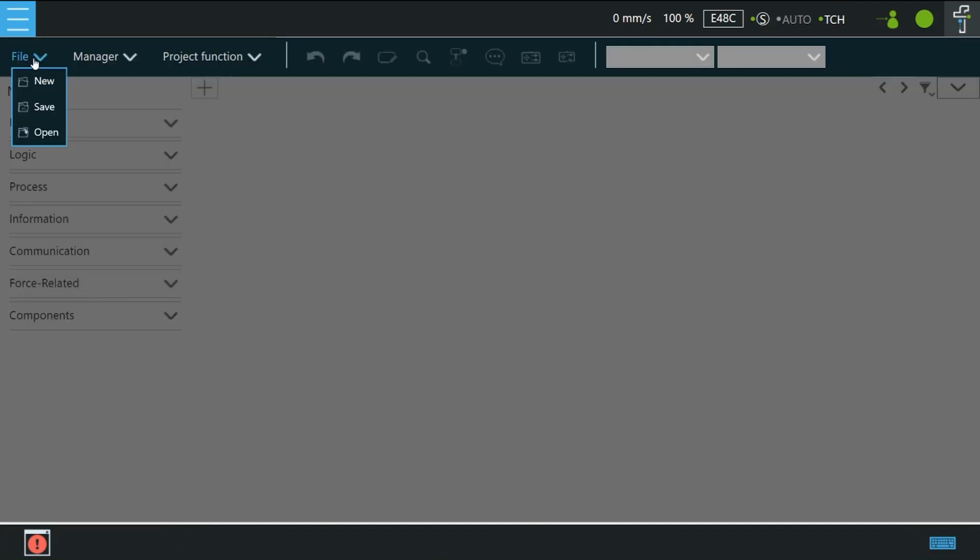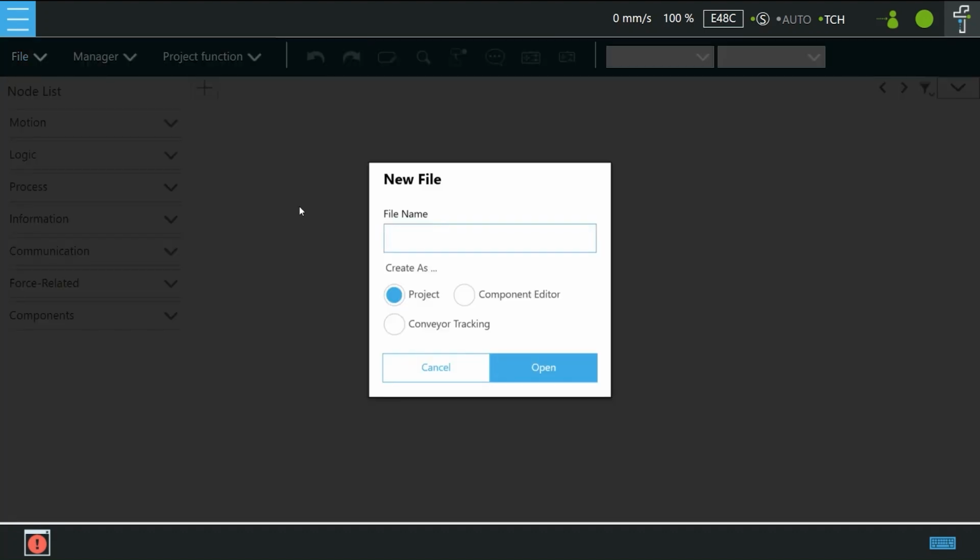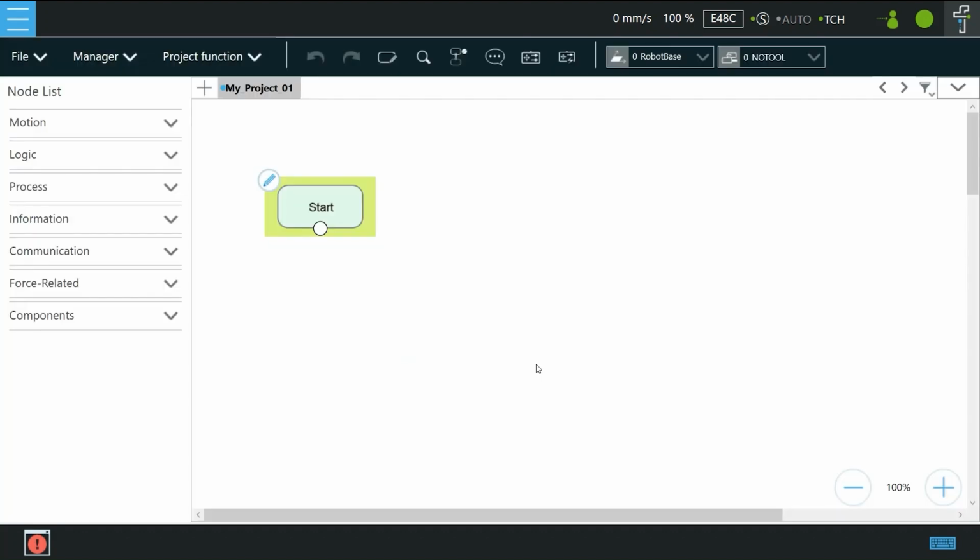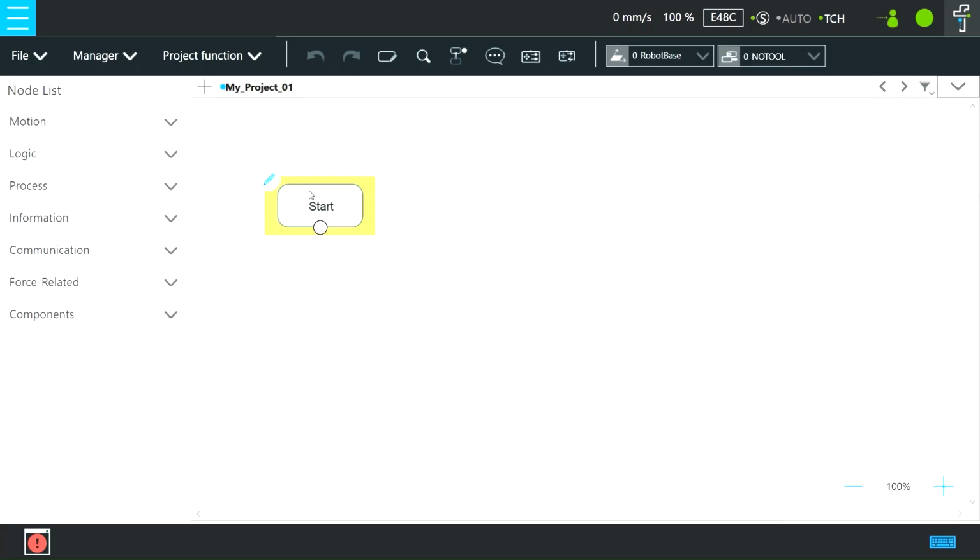From here, I can click file, new, I'll go with new flow. There's two different ways to program in TMflow. The first is with the flow, and the second is with a script. In this series, we will just be covering the flow. So select new flow. We'll call it my project 01 and click open. Now we have our first flow.